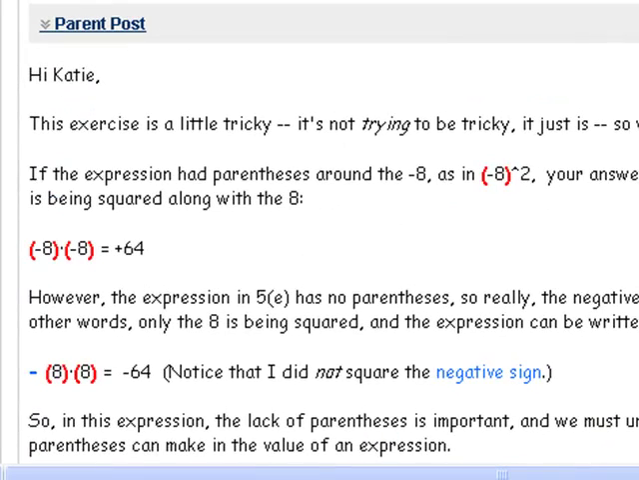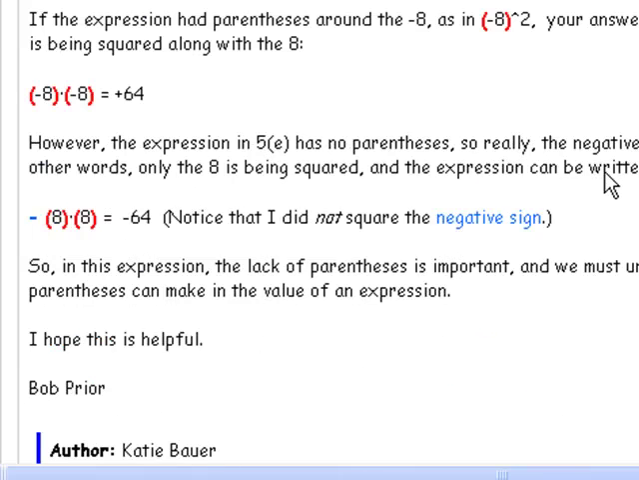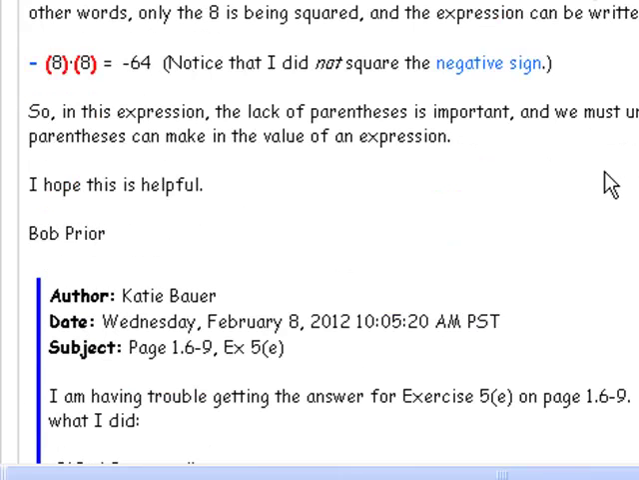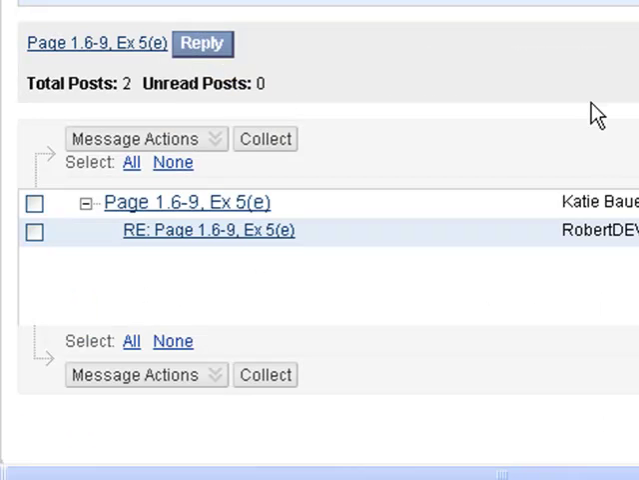Let's scroll up and we can see that the professor wrote a reply, and a very thorough reply. And it was very helpful that Katie was able to explain her steps so that the professor had a chance and the other students would have a chance to know how to reply. Let's scroll back down to the original two messages.